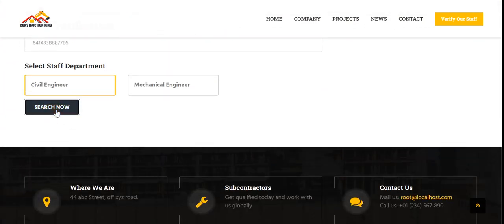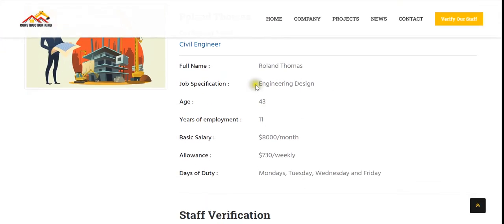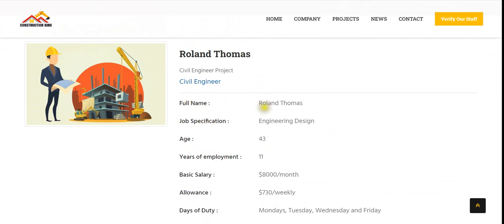Now, if I click on search, you can see I just created this. But one thing about this particular form, you can see the full name, job description, age, years of employment.